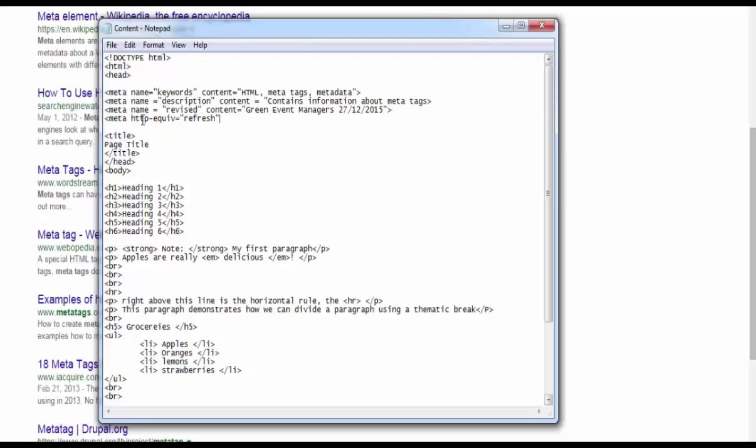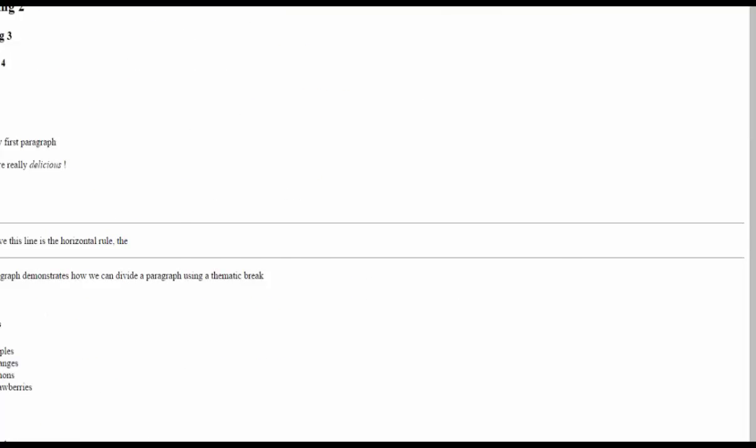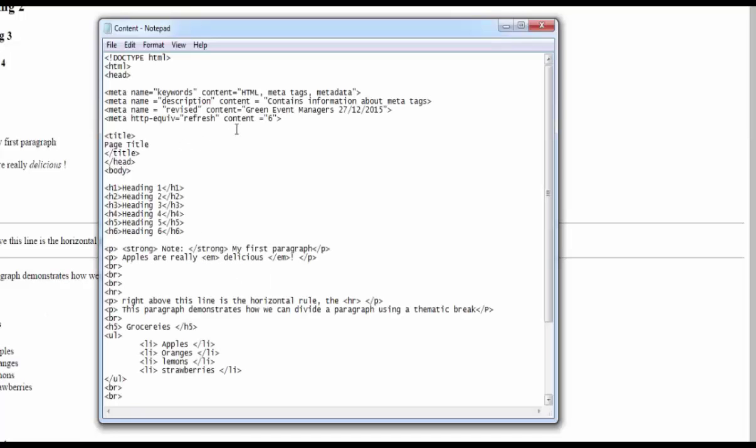And this is another use. Content equals 6. This information may not make sense to you right now, but it makes complete sense to the web browser, and what the web browser would do is it will make sure that your content is refreshed.